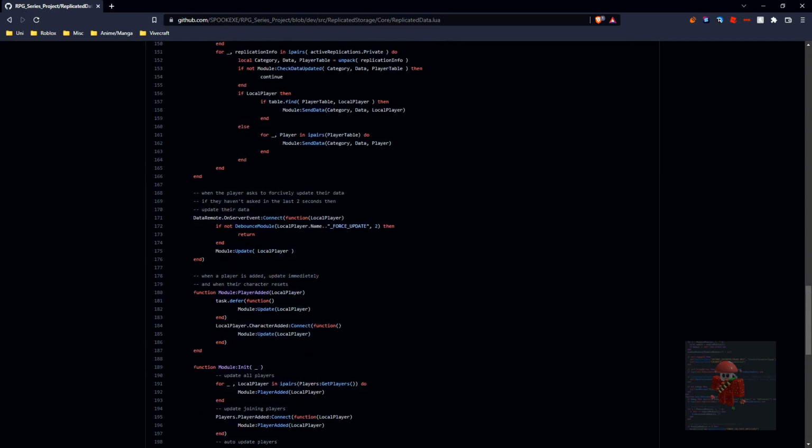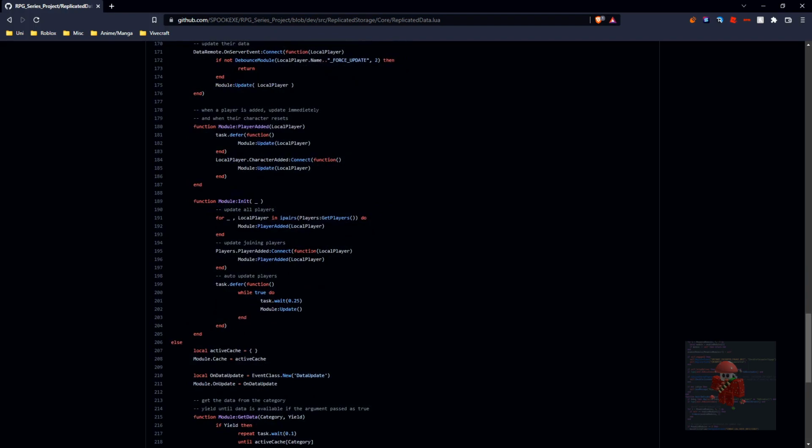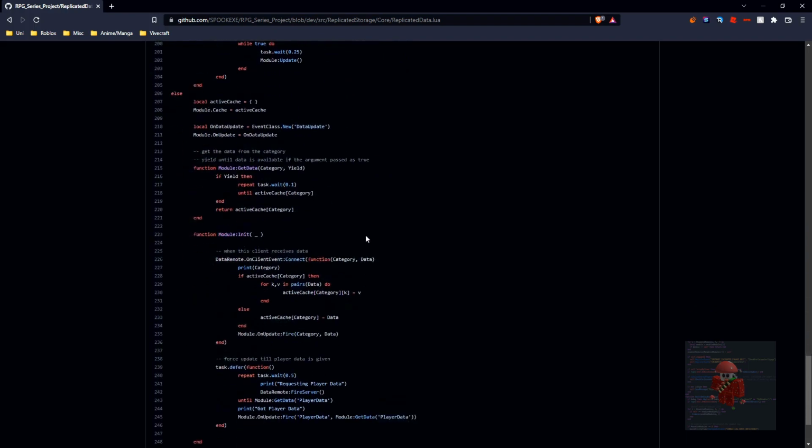Also here, we have return. So this return in this event here actually says don't continue the code anymore below it. So don't run this if this condition is true. So if not debounce force update the player 2 seconds. So that means if the player has not called this within 2 seconds of the last actual call, we just want to return. Oh, sorry, we don't want to return. So if they have called it in the last 2 seconds, we just want to return, and we don't want to update the player. That should prevent data spam and crashing the server.